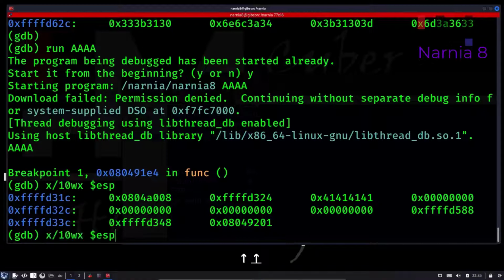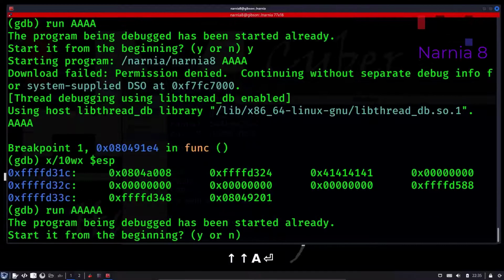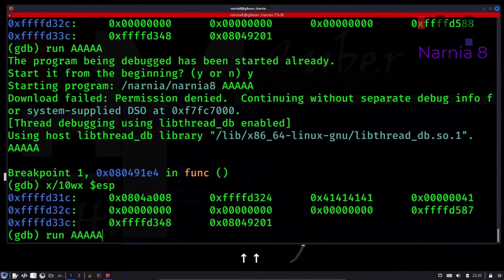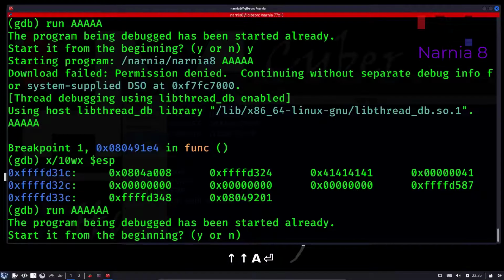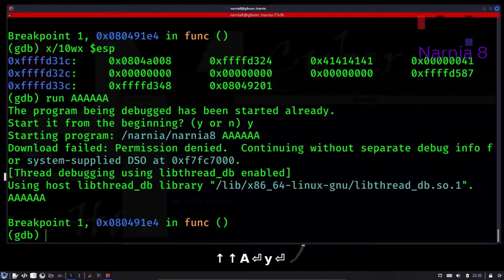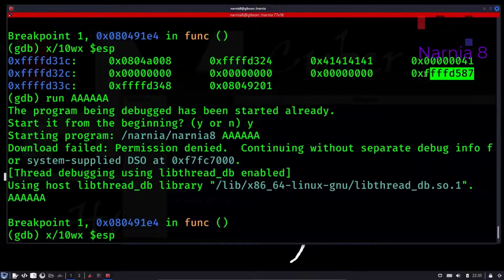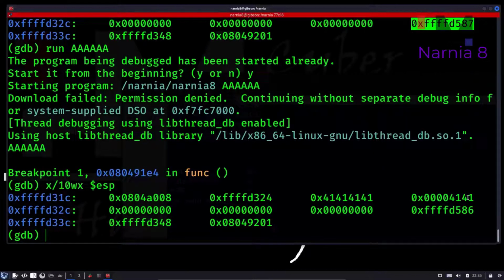Okay, so let's try to give 5 A's and see what happens. As you can see, the hex value is reduced by 1. So let's give 6 A's and say yes, and then say this, and as you can see, the hex value is again decreased by 1. Okay, so what's basically happening is, if you try to increase your input, the pointer is decreasing its value. So keep this in mind.